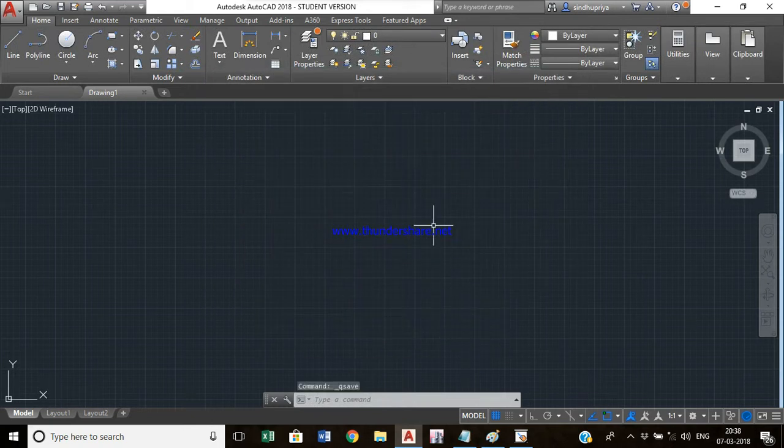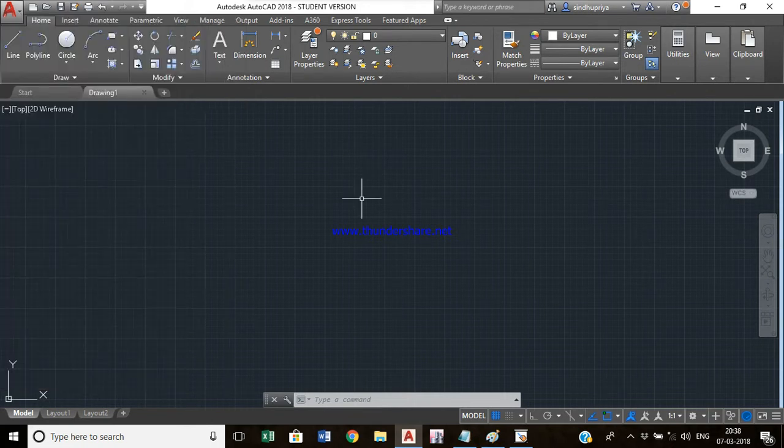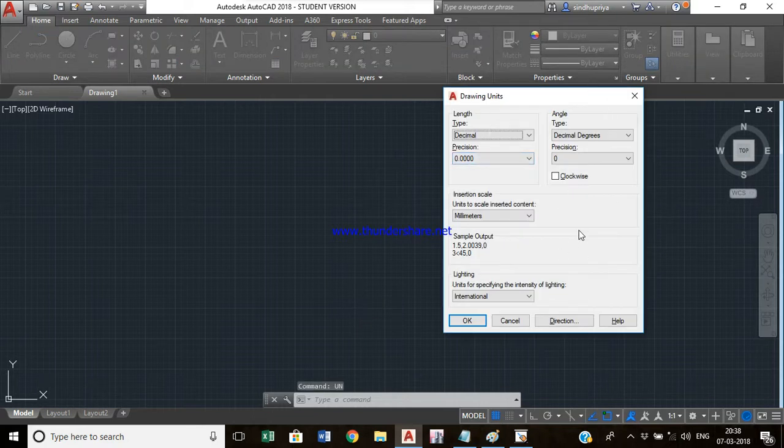This is about saving. So next, before starting a drawing, we need to set up the units. So for that, go to the application menu, drawing utilities, and we have unit, or simply the shortcut is UN, enter. So now the units dialog box will open up. Here, the first one is under length. We can choose what type of length unit you require. So let me take up decimals, and this will show you in what format you can enter the units, and also you can choose the precision, that is after the decimal point how many numbers you require.